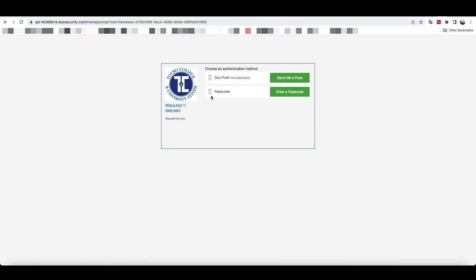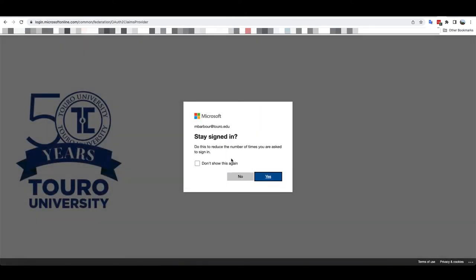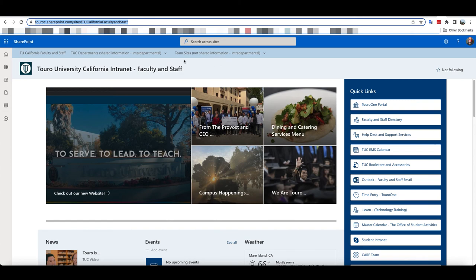O365 access, and I'm going to sign into that, and it's going to ask me for my Duo mobile push, so I'm going to say I want to push. And I'm going to do that on my phone. And as you can see now, it's asking me if I want to stay signed in. I'm going to say no because that's better for security reasons.